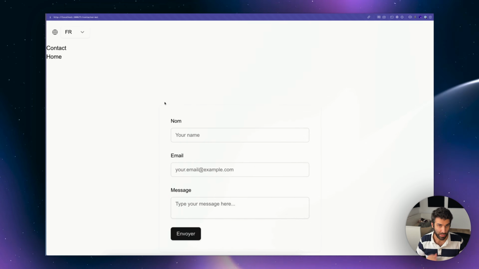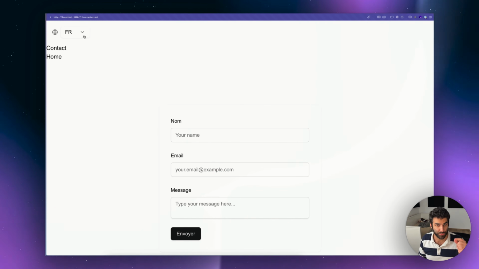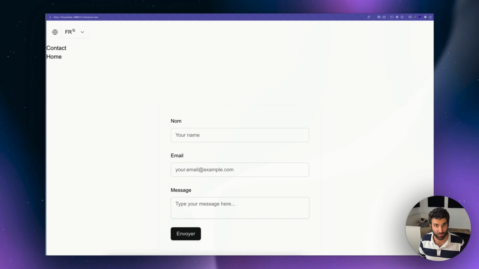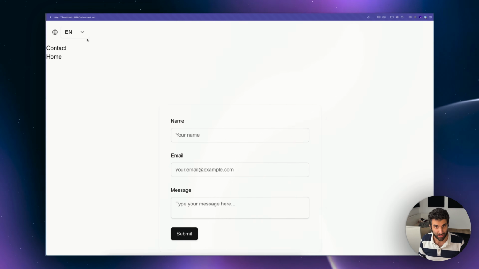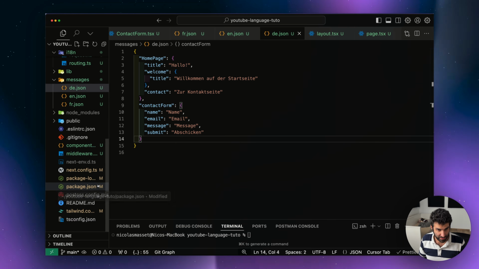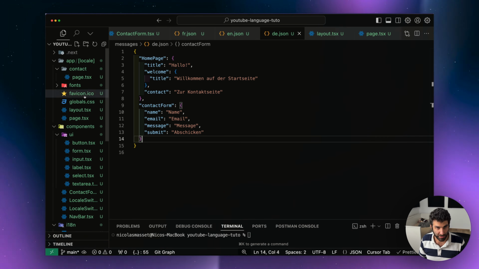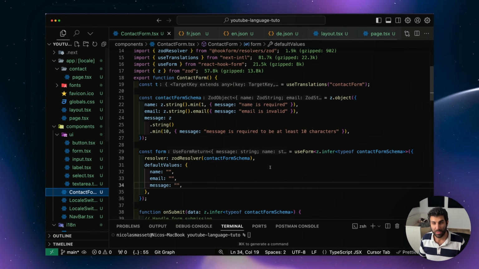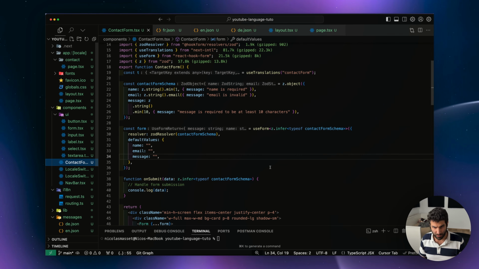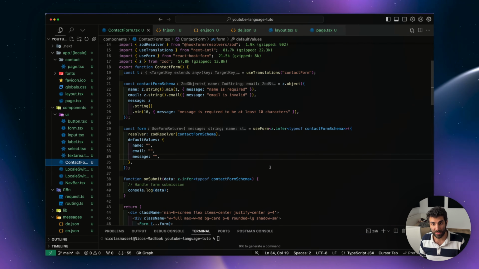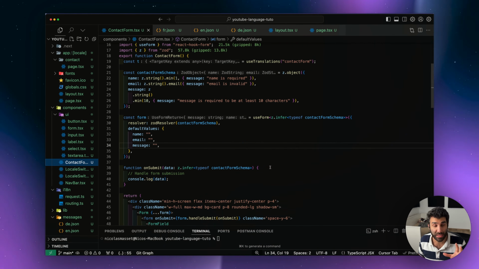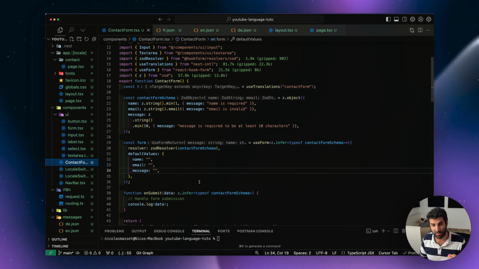Okay, so I added my form. I also designed this dropdown a bit, it's much more beautiful. We can switch here and I will show you what I did. So this is the form. Where is my contact form? Here. So the contact form, I will unzoom a bit. The contact form is just a simple Shadcn form with some Zod validation.